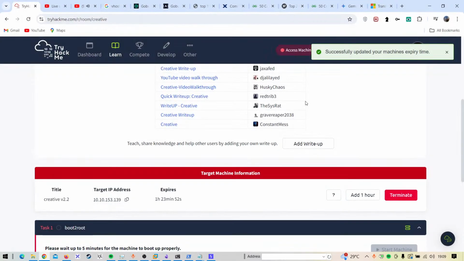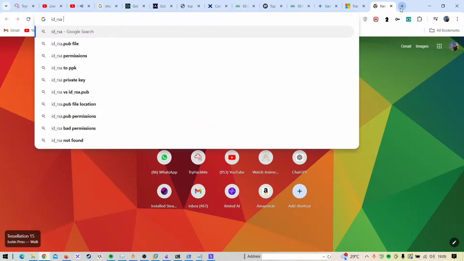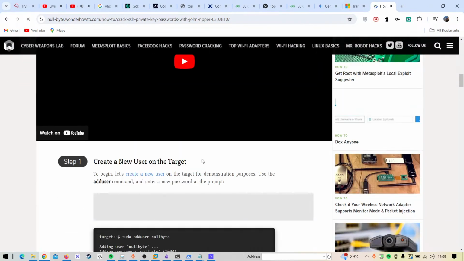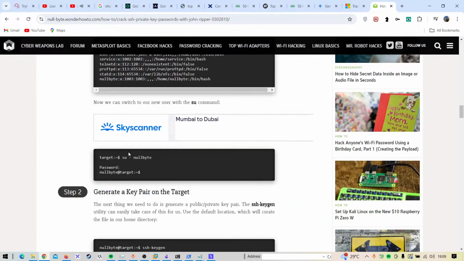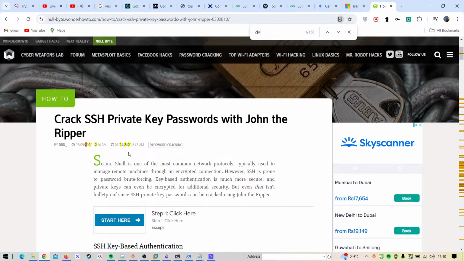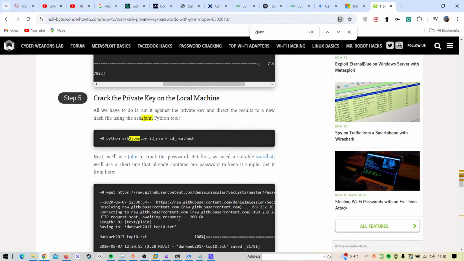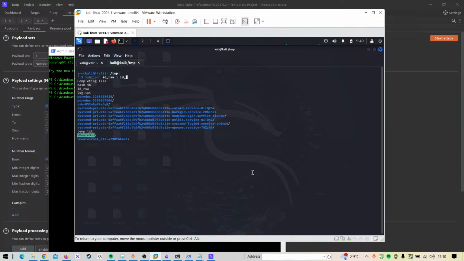Just a second, I forget the command. I know there is IDRSA to John, or John to IDRSA, something is there. Let's do Control F for ssh2john. Is that it? Yeah. So we'll do ssh2john, IDRSA and save to IDRSA hash.